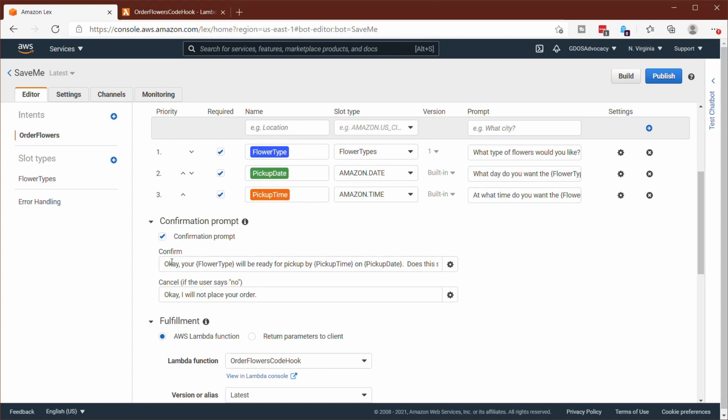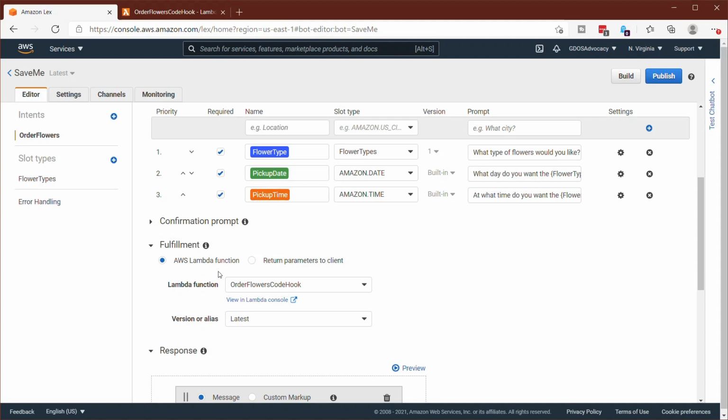So you can say, once I need to confirm that all of the slots are filled and that we fully understand what the user has requested, okay, your flower type will be ready for pickup at the pickup time on pickup date. And does this sound okay? And then if the user says no, okay, I won't place your order. And then once the user confirms, we can do one of two things.